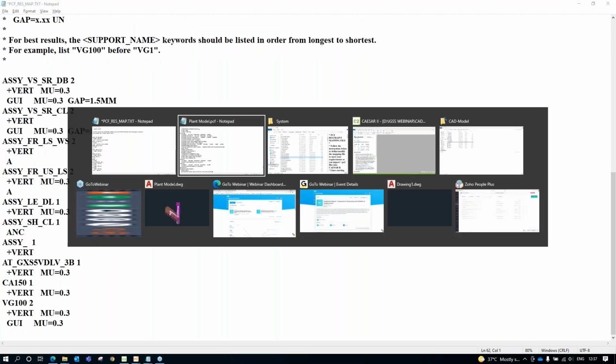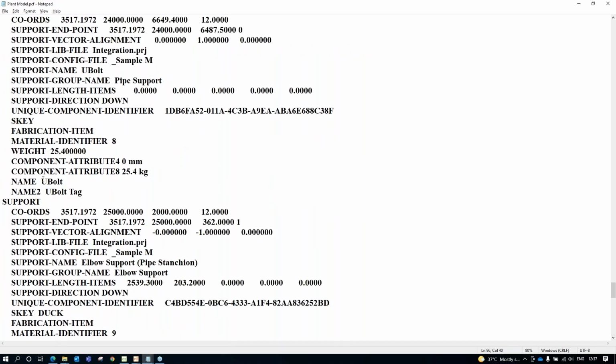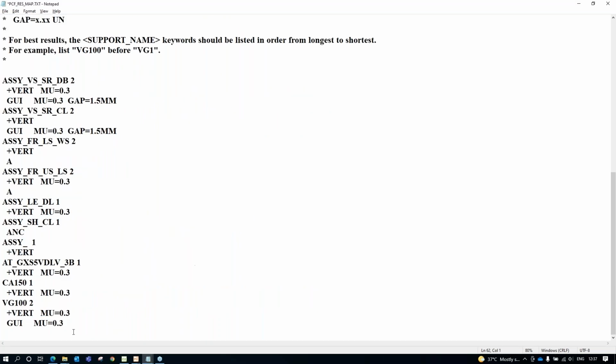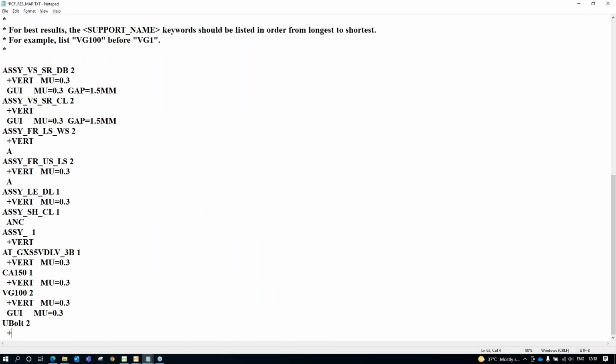First, what do I want to utilize? I want to go for U-bolt. So I'll just copy this. The spaces, spellings, everything should be given very carefully. I want to use two supports at that location, plus vertical, mu equals 0.3.